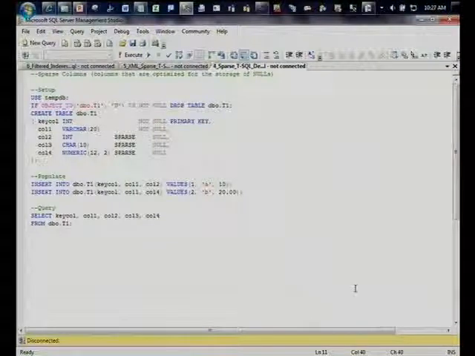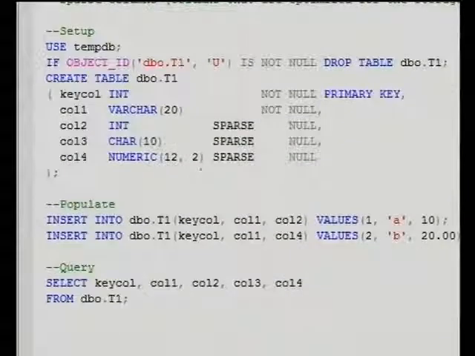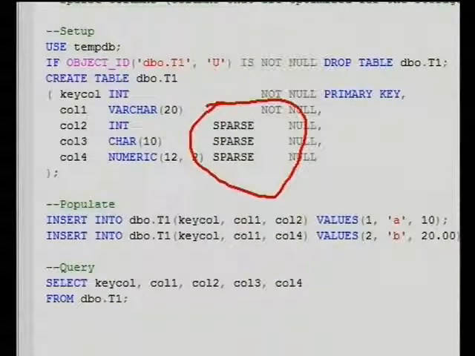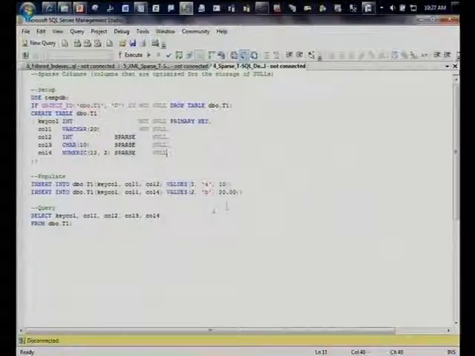All right, so the next thing is sparse columns. Columns that are optimized for the storage of nulls. Very simple. You add the SPARSE keyword. Why you care about this is better use of your actual storage. And once you create this, it looks just like a regular SQL column. You just add the sparse keyword.